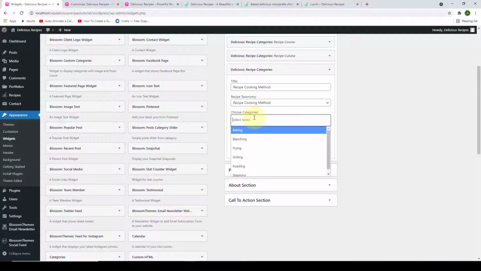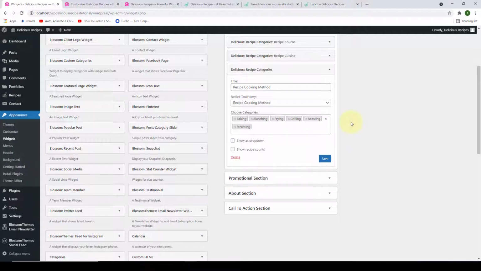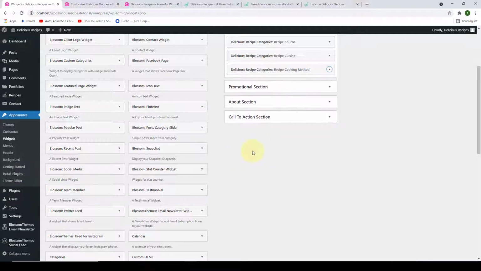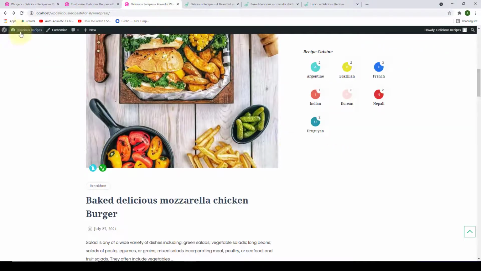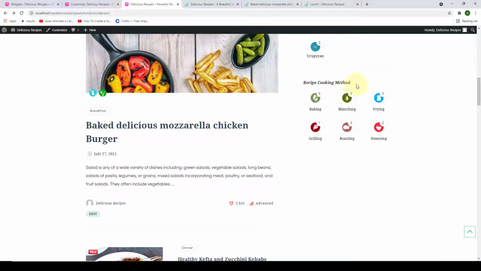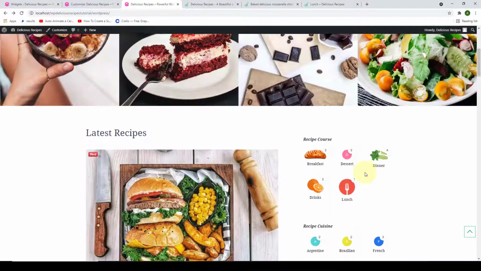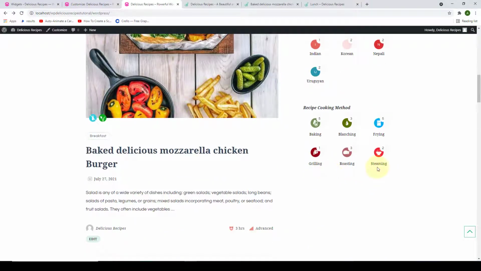Click on choose categories option and select the categories that we wish to display. I'm going to select all of them, and select or unselect the rest of the options at the bottom. Click on Save and click on Done. Now we go back to our site, give it a refresh, and as you can see, the recipe cooking method taxonomy that we had created and assigned are now displaying on our sidebar as a widget. So this is how you can do it.